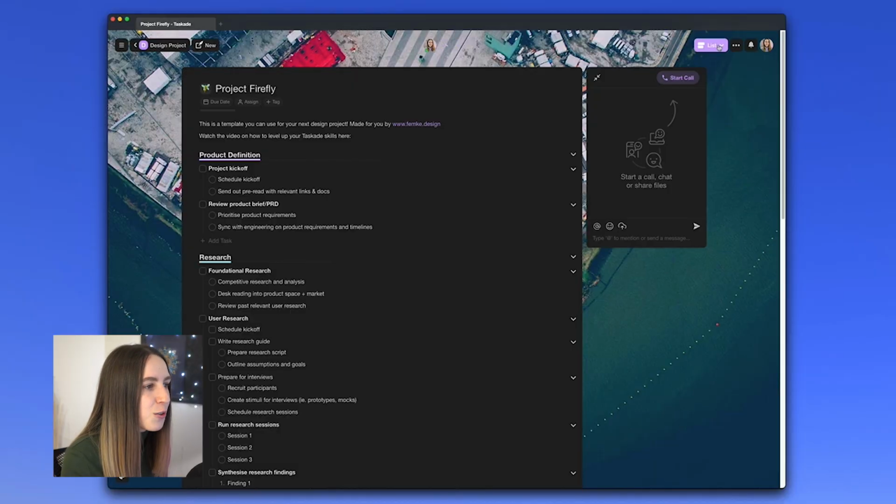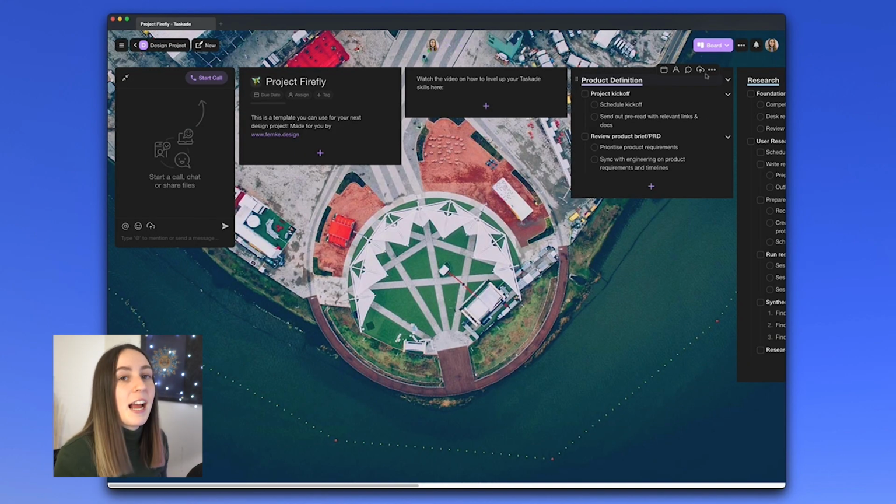Now, as I cycle through these different views here, this is only applying that view for me. So if a team member came into this project, they would see their own view of their choice. However, I can set a default.